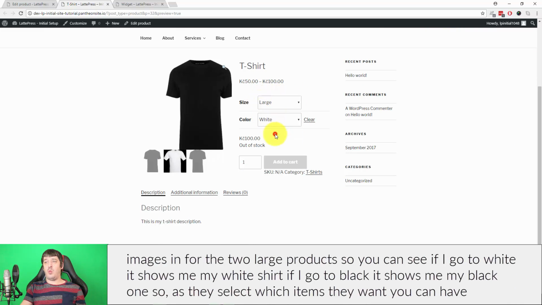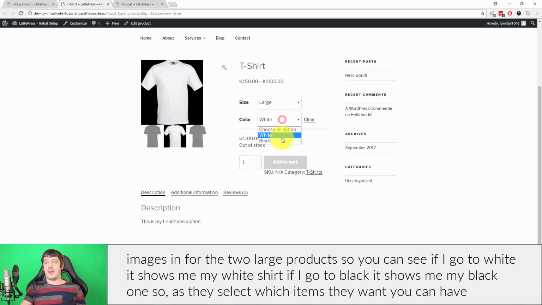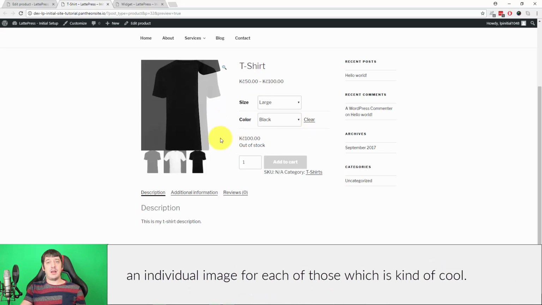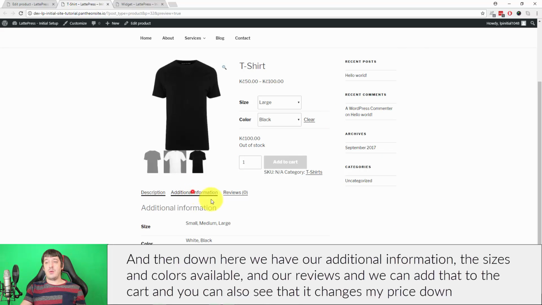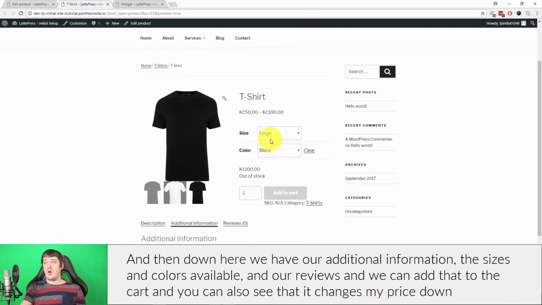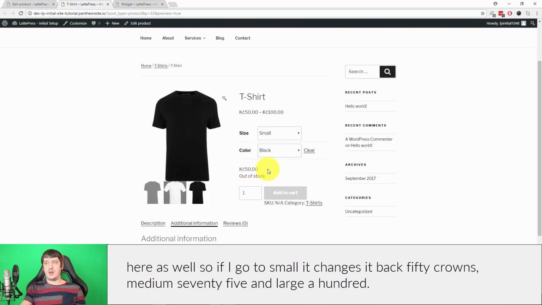So you can see if I go to white, it shows me my white shirt. If I go to black, it shows me my black one. So as they select which items they want, you can have an individual image in for each of those, which is kind of cool. And then down here we have our additional information, the sizes and colors available, and our reviews, and we can add that to the cart. And you can also see that it changes my price down here as well. So if I go to small, it changes it back to 50 crowns, medium 75, and large 100.